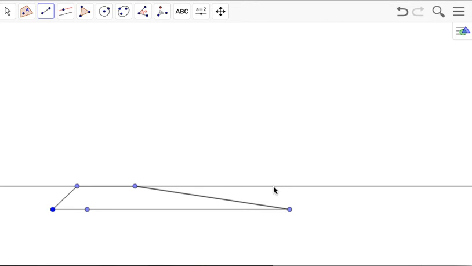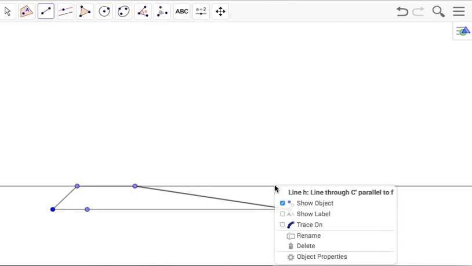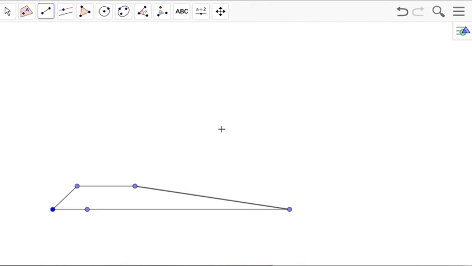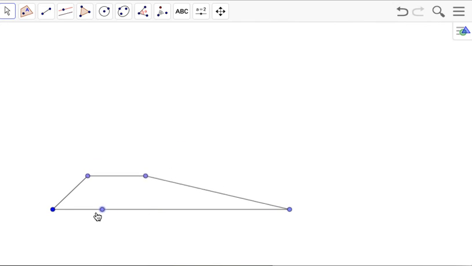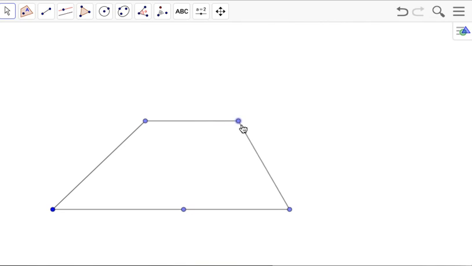So you can either right click on it or control click and then pick the box beside show object, and so there's the trapezoid. Notice that I can change the size of my trapezoid but still maintain the specifications, which were 11 centimeters and 45 degrees. Notice also that I can move this point and still maintain those specifications.